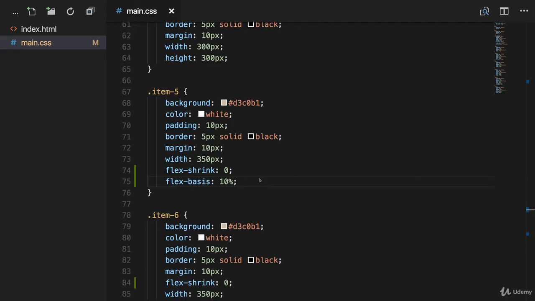Now let me summarize what we learned about the flex basis. The important thing is that the flex basis always refers to the main axis. If flex basis is set to auto, the fallback will either be the width if the main axis goes from left to right or right to left, or the fallback will be the height in case the main axis goes from top to bottom or bottom to top. That's the first thing that we have to keep in mind.